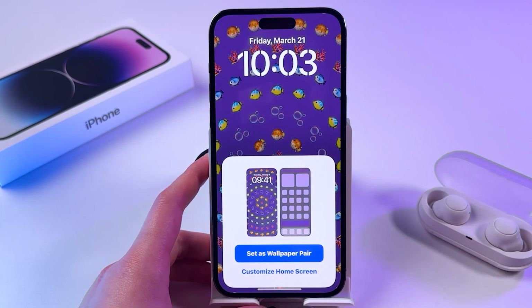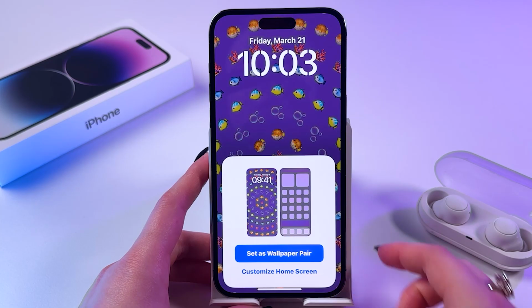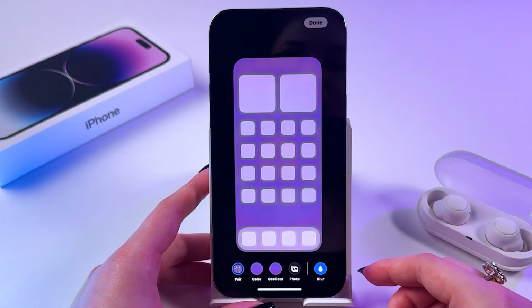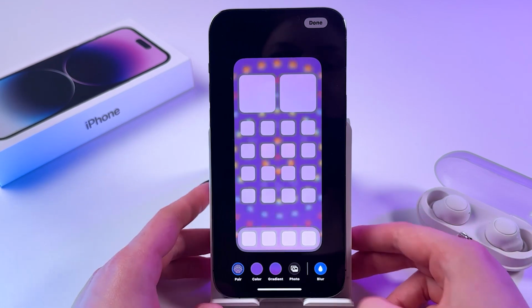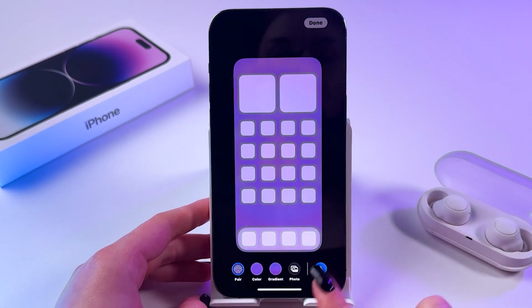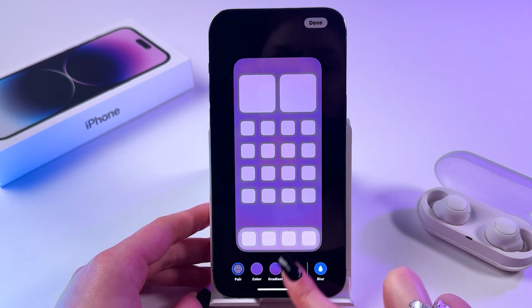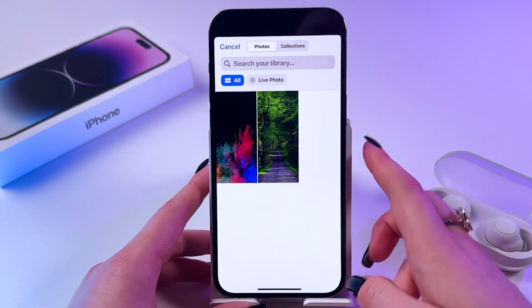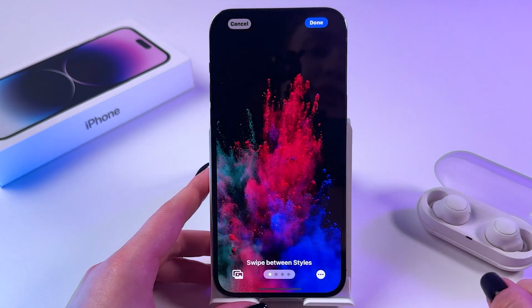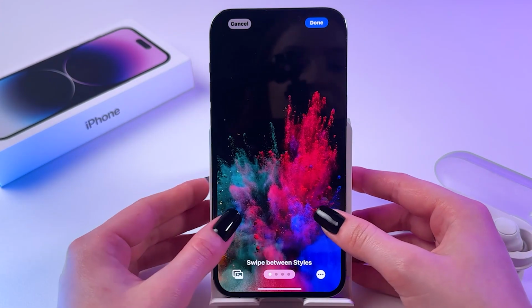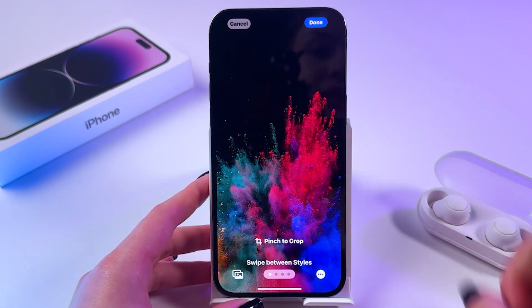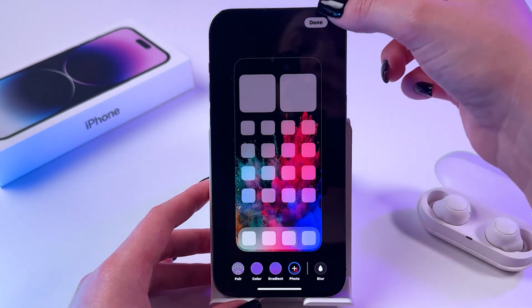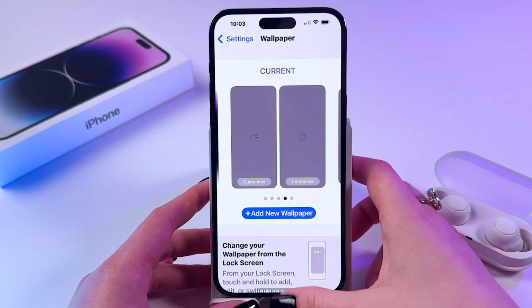And right now we need to pick to customize home screen separately. So click on it, and you can either use this pair and blur background, or you can click on your photos and pick something from your library. For example, let's choose this photo. Of course, you can adjust it and then click Done to set it as your home screen wallpaper. And then again, click Done.